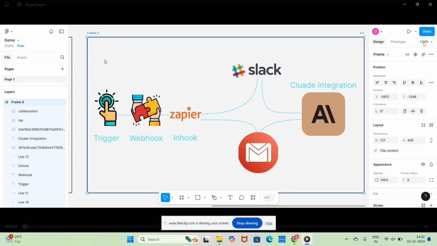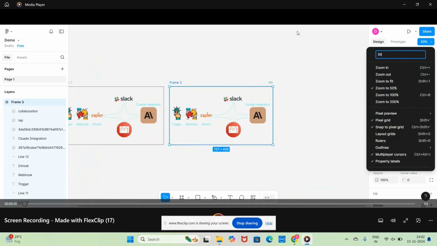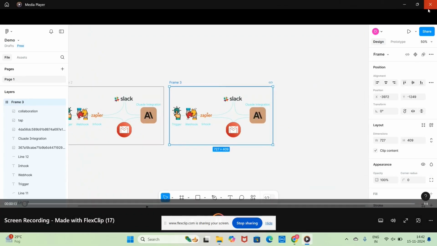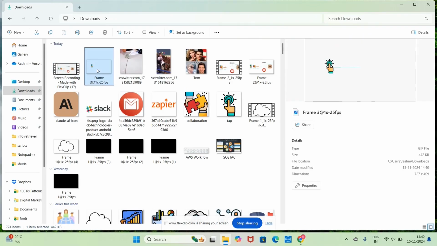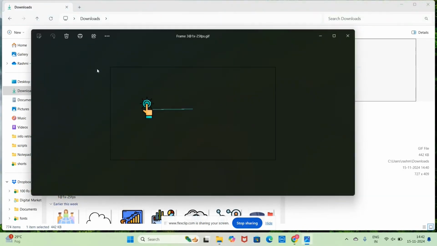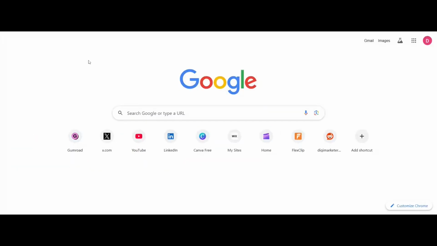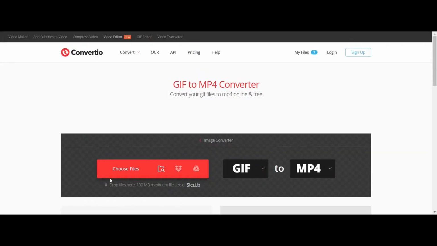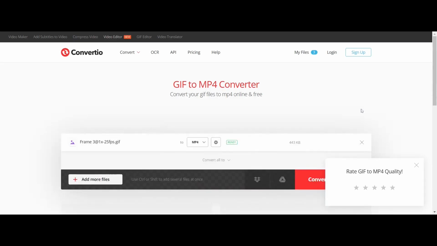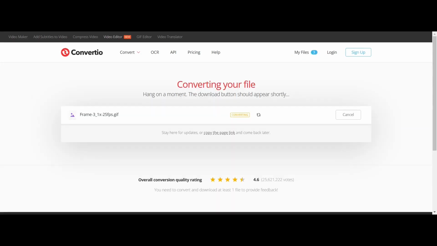So some people will run the full screen mode of the prototype and record using an online recorder, but I find the plugin more cleaner to export my prototype. So once you've downloaded your GIF, you can go to any online converter. So here I'm using GIF to MP4 converter, which is Convert.io, and I will upload the file that I just downloaded from the plugin. And once it gets uploaded, I will have to convert it. It may take a while depending on the size of the file.